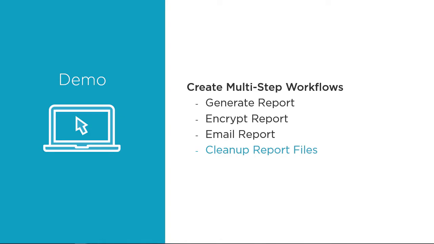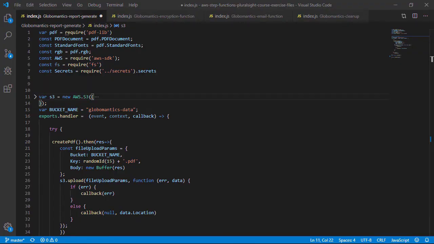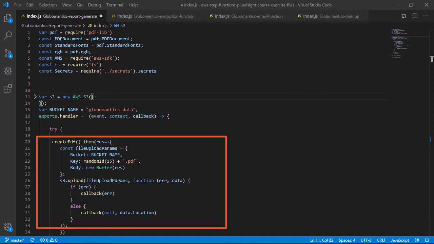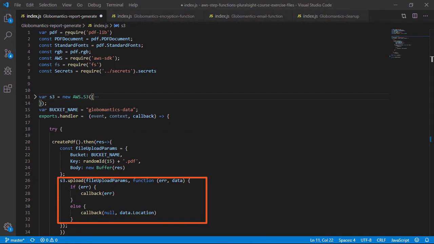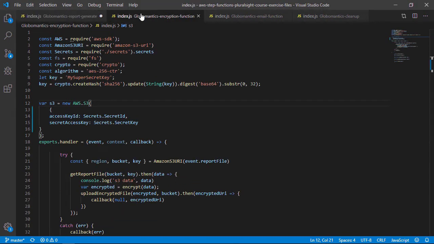Let's get started. First, let's check the logic for our serverless Lambda functions. For this demo, I'm using Node.js serverless functions, but you can use the programming language of your choice. The report generation Lambda function doesn't actually generate a real report, but it generates a PDF file with some demo data. The demo data is placed on Amazon S3 storage, and a link to that file is outputted as a result. Next, we have our encryption function.